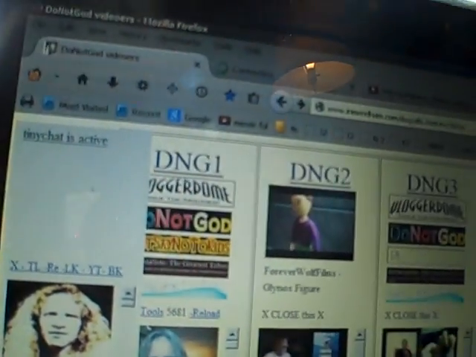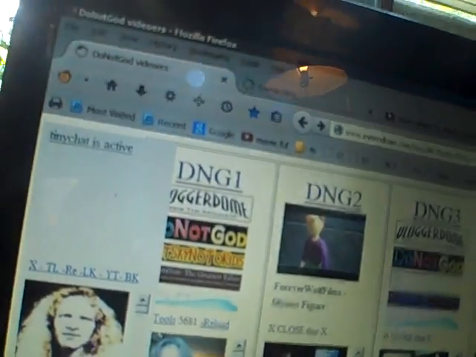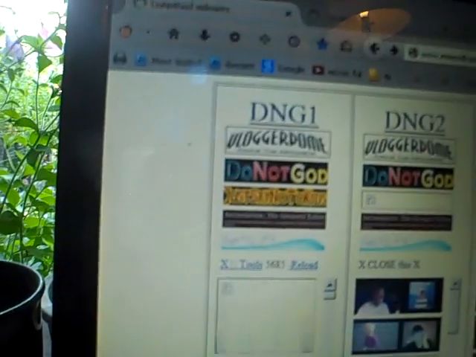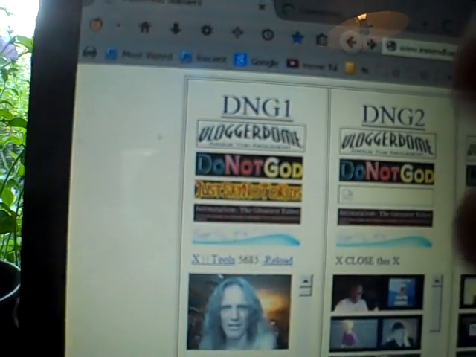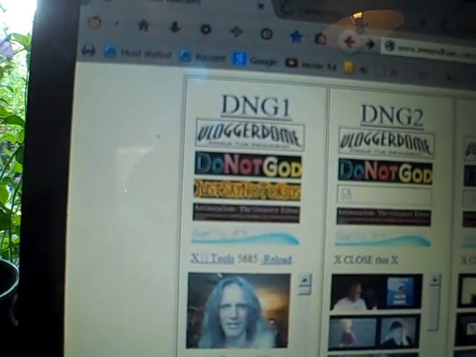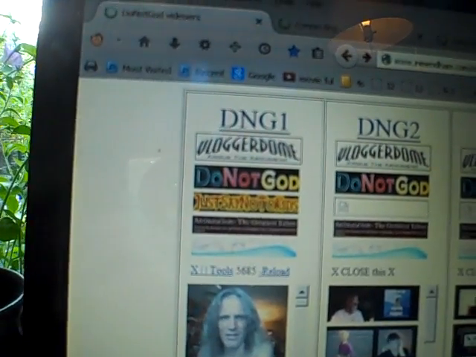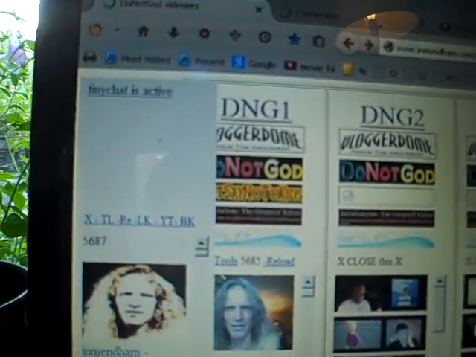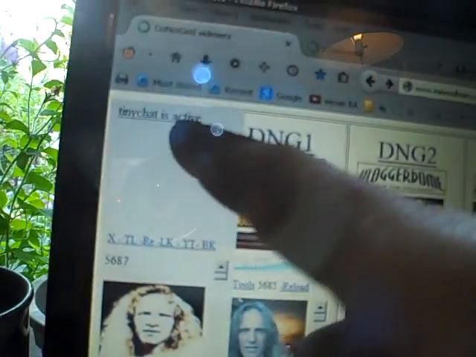So tinychat is active. Now when I reload the page, instead of the X just showing up, the whole menu should display. I mean, the whole thing will display. That's probably what's going to happen. Yeah, see, it happened. And it says tinychat is active.